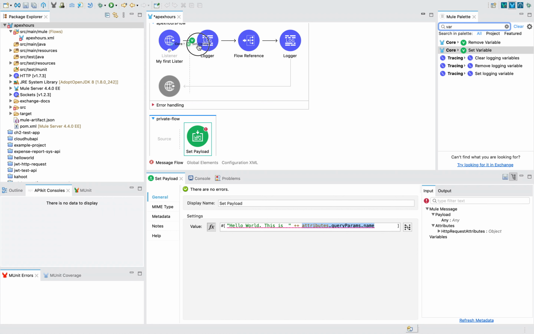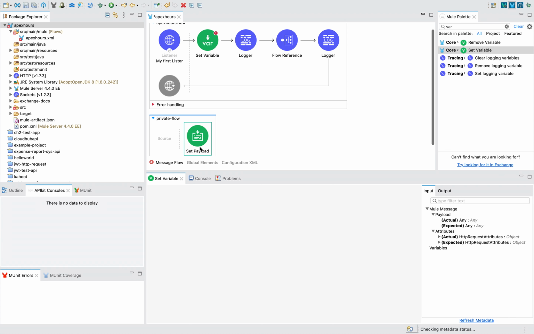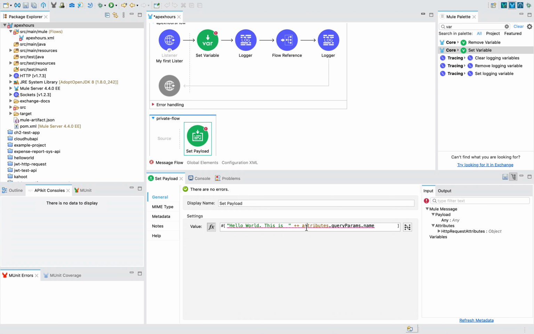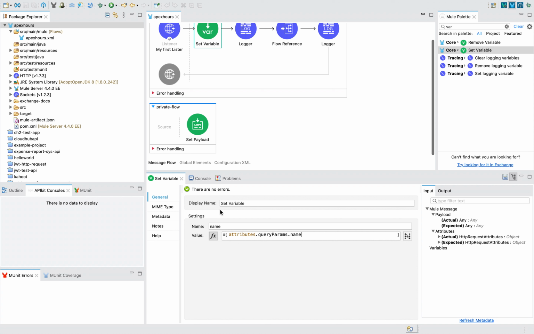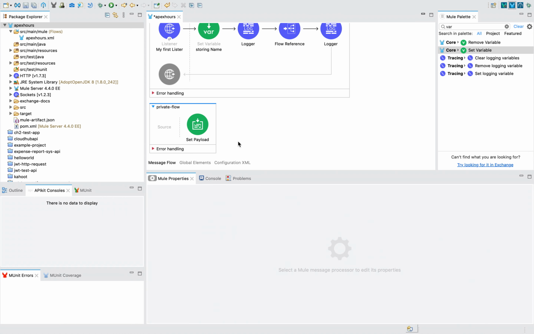So set variable, drag and drop. I'll try to make use of copy paste. So what I will do is copy the whole syntax here and save it here itself. I will give some name, click on FX and paste it. Again, display name is very important, storing name. Okay, don't use display name as syntax.